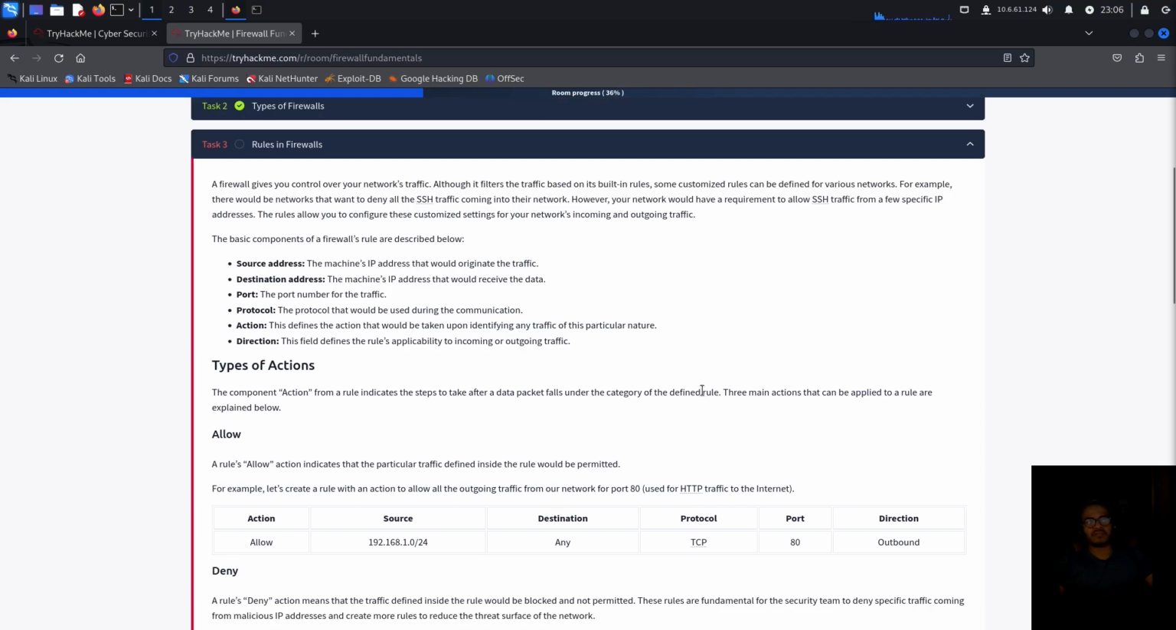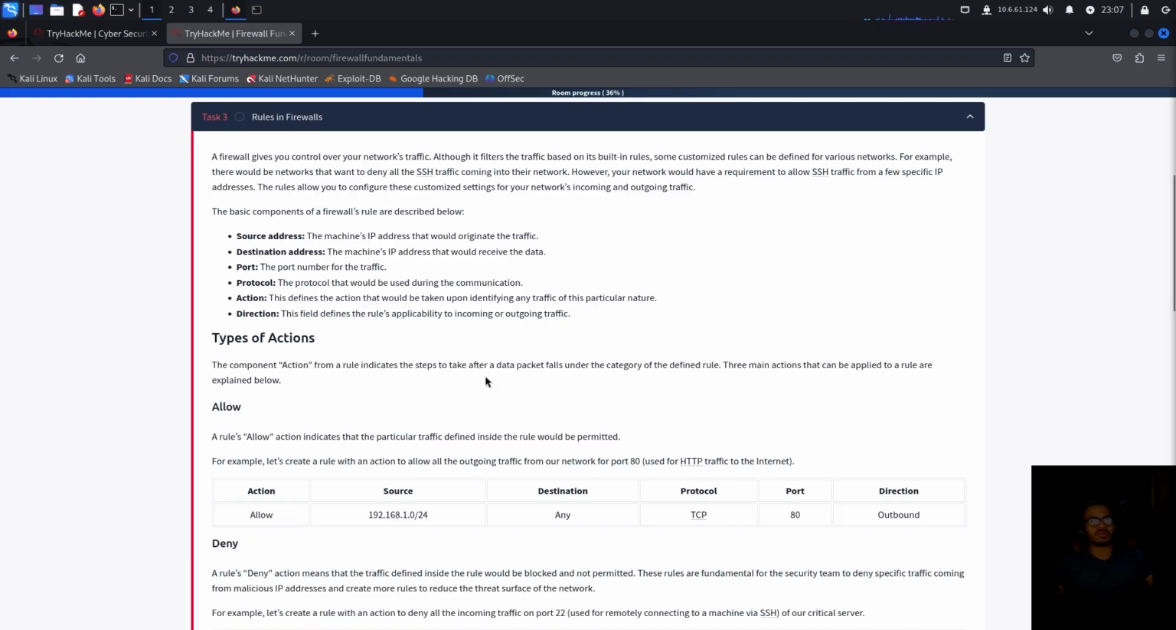The basic components of a firewall's rule are described below. Source address, the machine's IP address that would originate the traffic. Destination address, the machine's IP address that would receive the data. Port, the port number for the traffic. Protocol, the protocol that would be used during the communication. Action, this defines the action that would be taken upon identifying any traffic of this particular nature. And then direction, this field defines the rule's applicability to incoming or outgoing traffic.